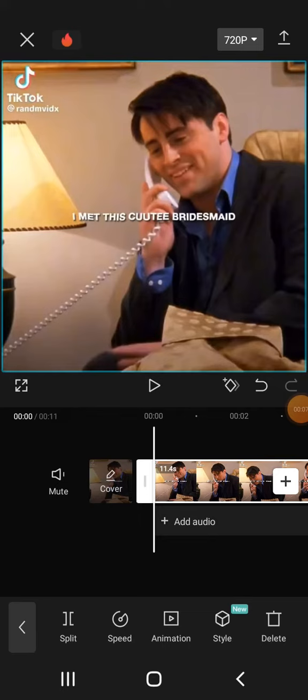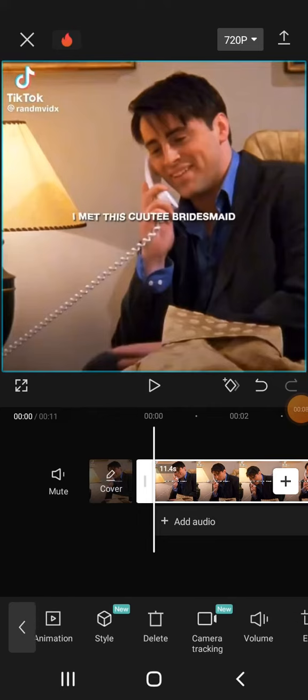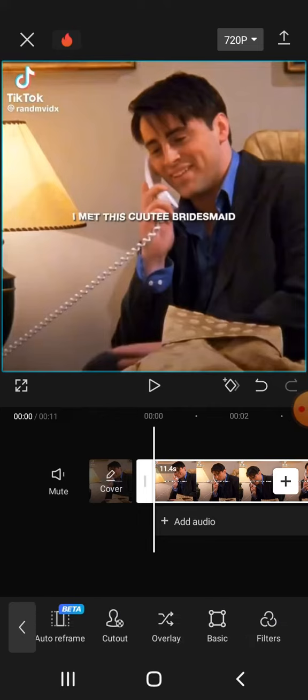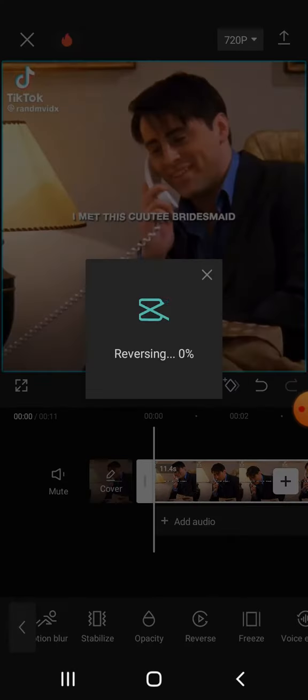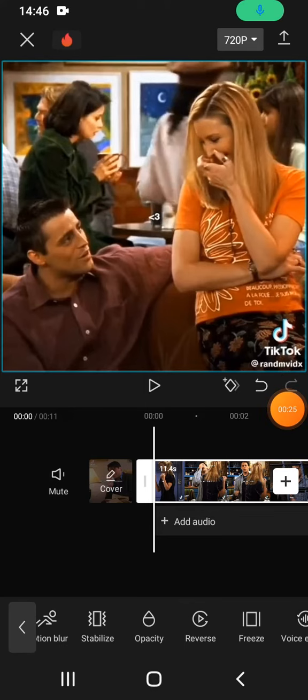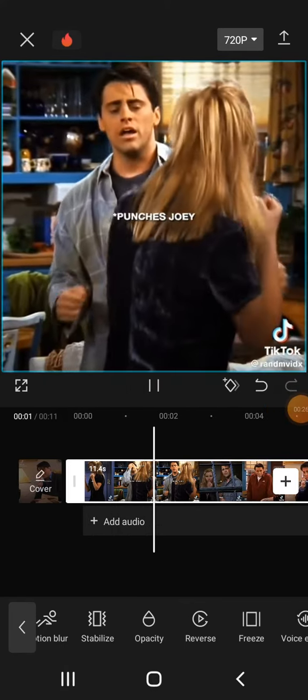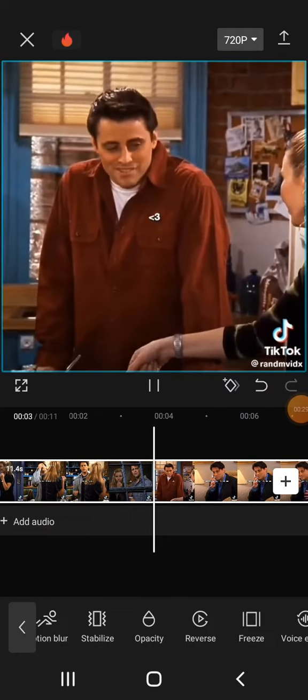Now click on the edit option. Then look for reverse button. Once you have found it, click on it and then wait for a while for the video to be reversed. Once it's done, you have successfully reversed video using CapCut.